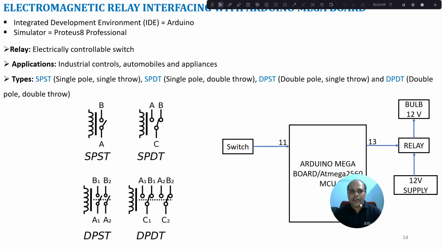So in this tutorial, we discussed how to interface an electromagnetic relay with your Arduino Mega board.